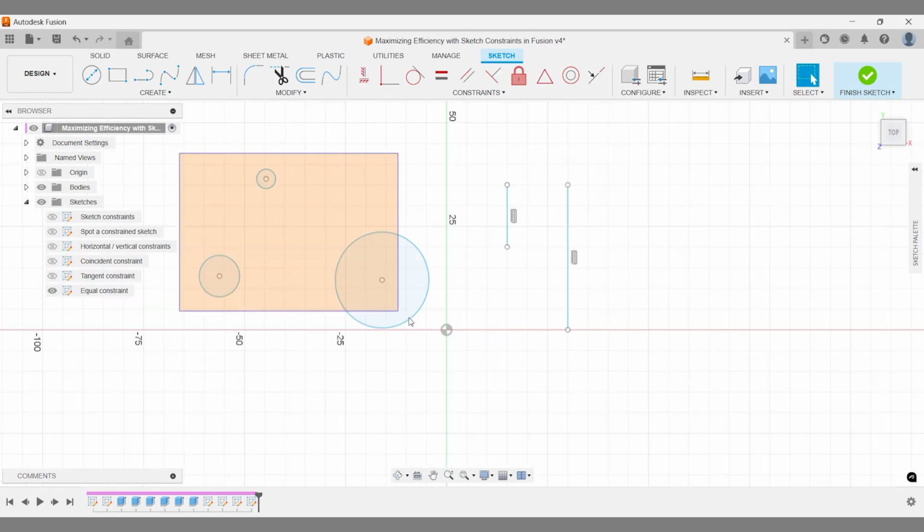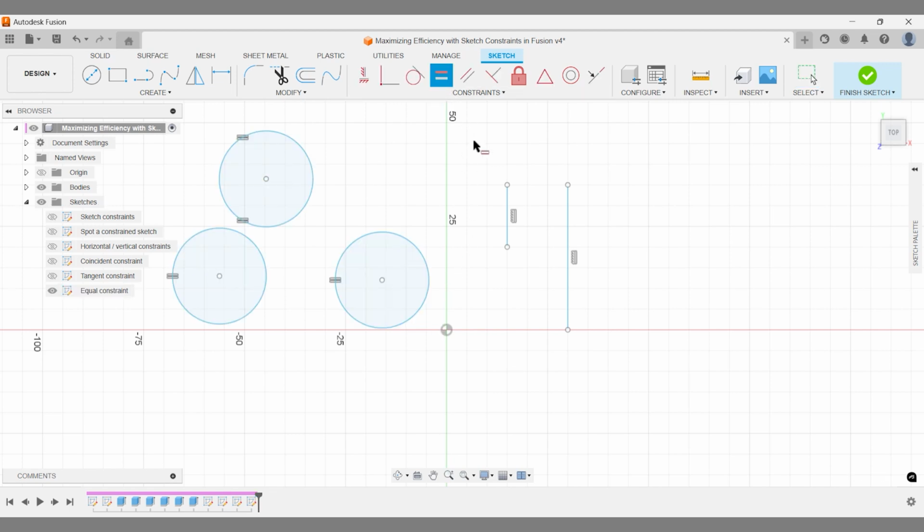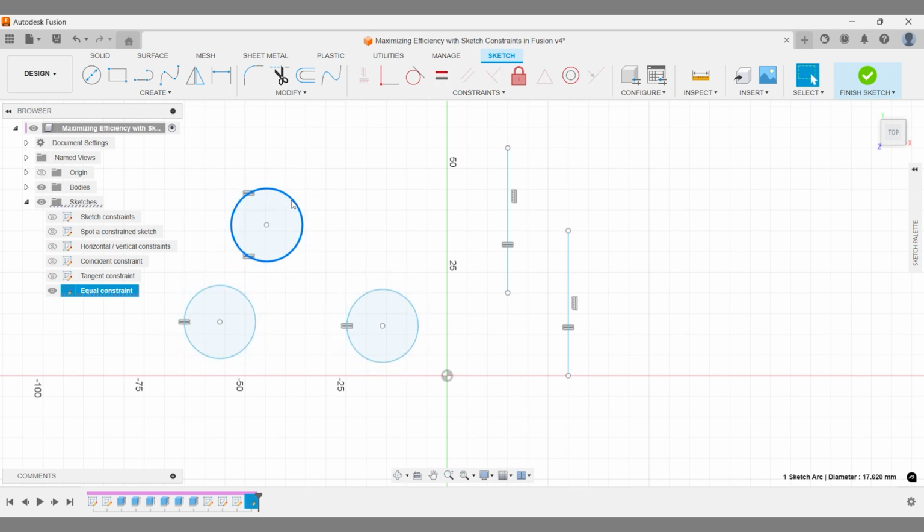Equal constraint. This one makes sketch elements equal in size. Select your objects, apply the constraint, and voila, they become the same size. If you adjust one, the others will follow. This is great for circles, lines, and more.